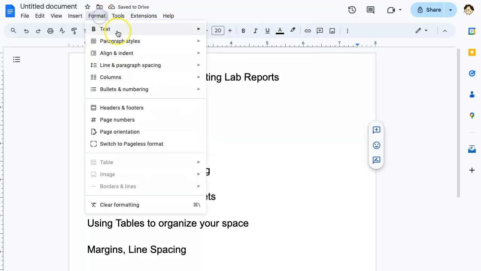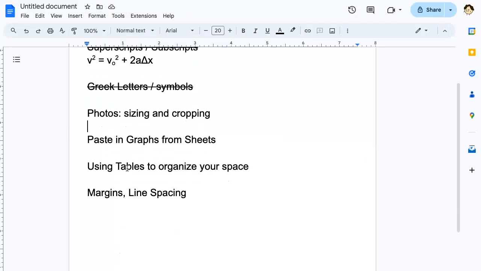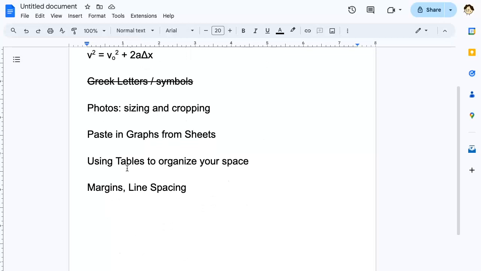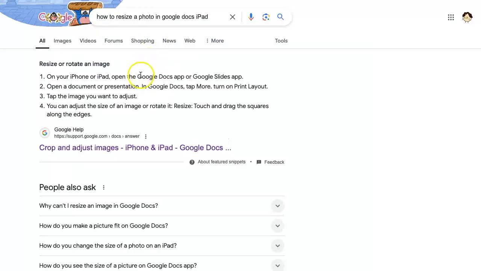Oh, so satisfying. Okay, now, next major thing that comes up all the time, photos. iPads aren't, frankly, as good at allowing you to resize and crop photos in Google Docs. So some of what I'm saying here is most relevant if you're, say, on a PC or Mac. However, if you're like, well, no one knows how to do that. False. Just Google it. How to resize a photo in Google Docs, iPad.